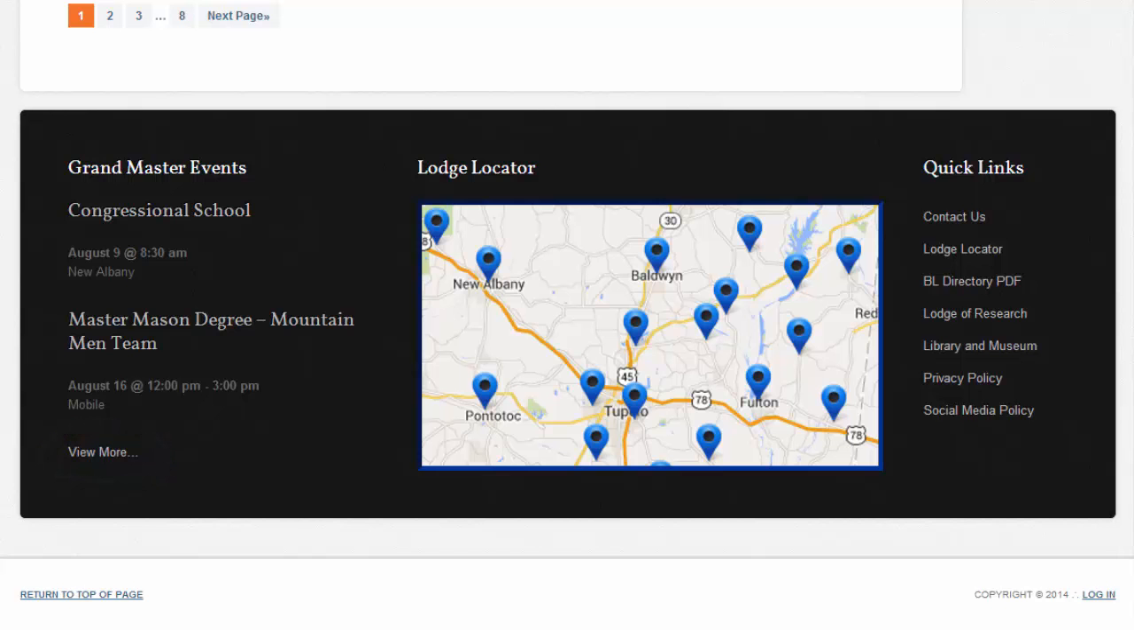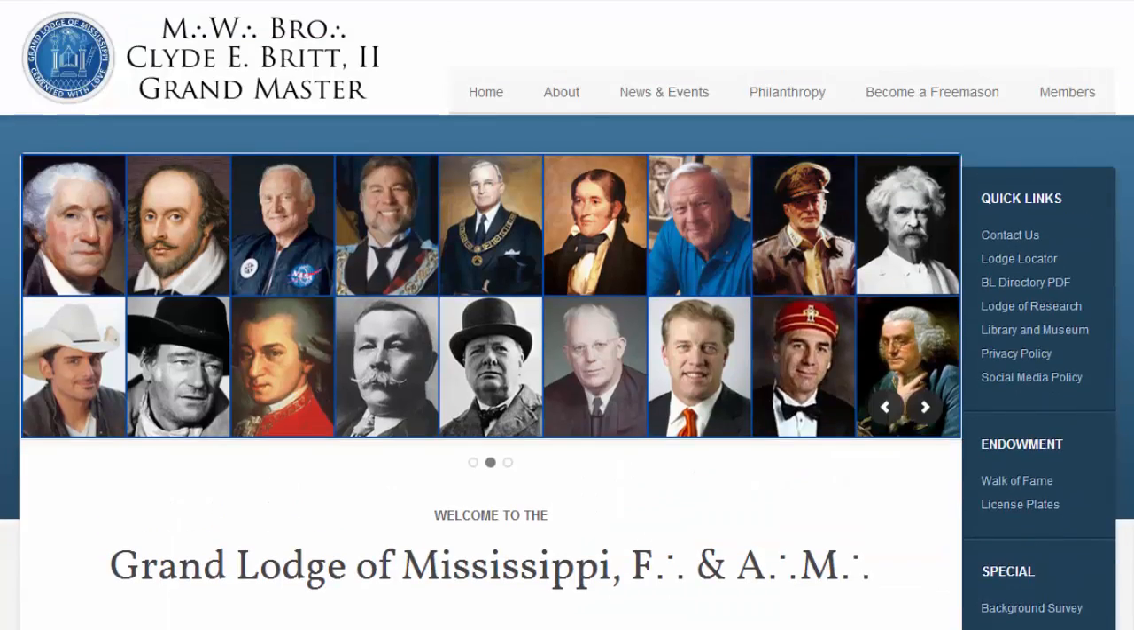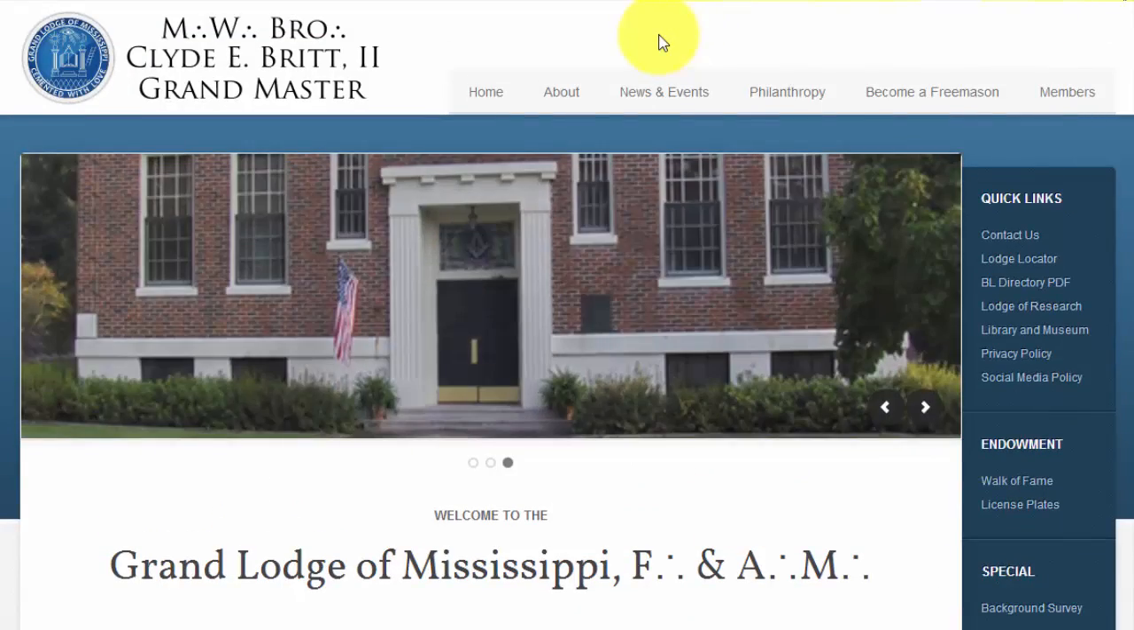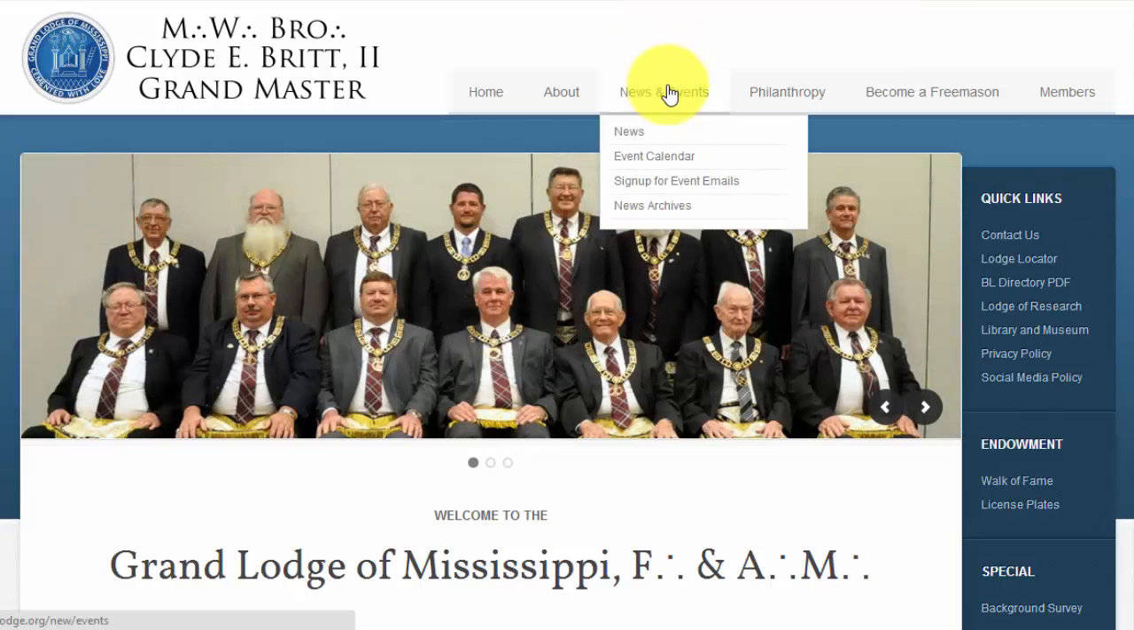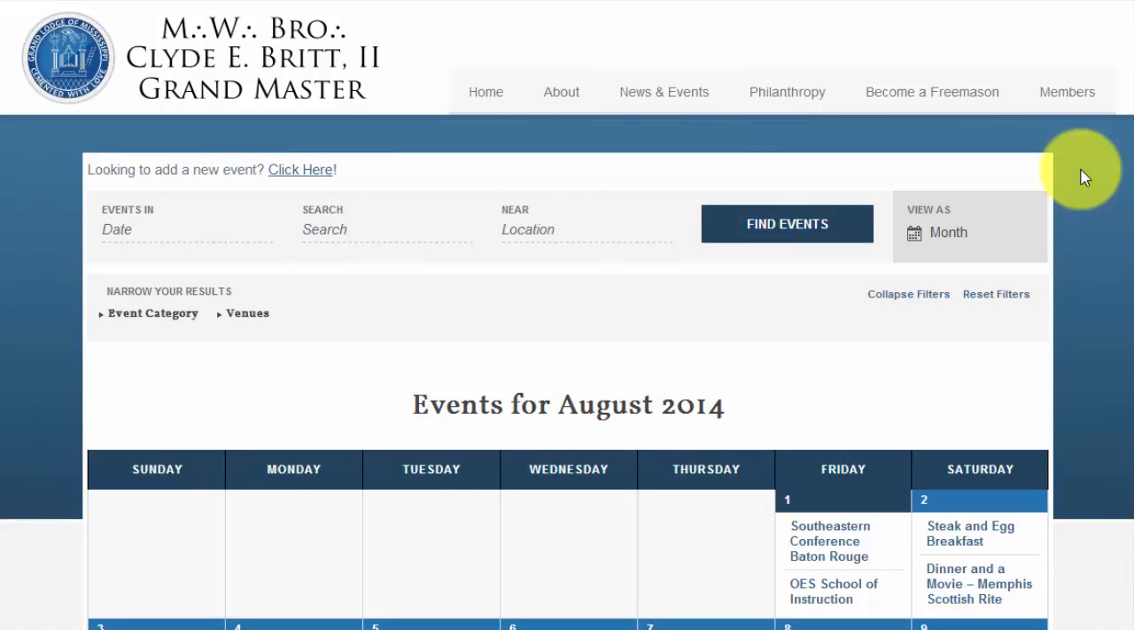Perhaps the most convenient way to access the event calendar is to use the menu system at the top of the website. Look for the tab entitled News and Events. Place your mouse on it, but do not click. Place your mouse over the words Event Calendar. The words will change color, at which you can click the words. This is the page for the event calendar.